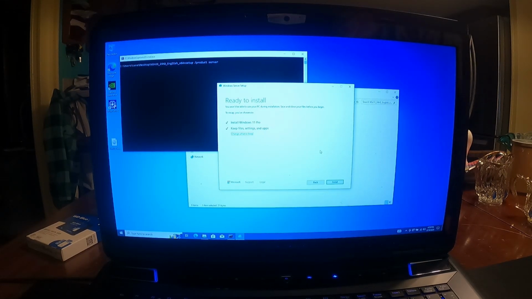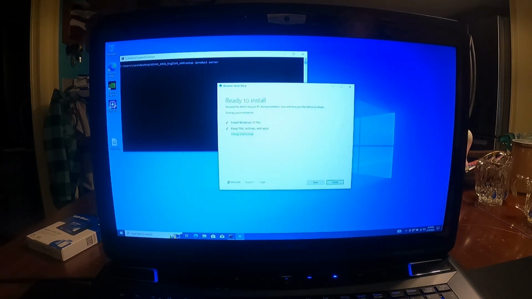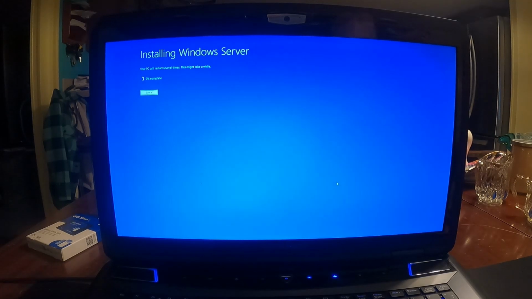So we got it. We went to the next part. We're ready to install. You will be able to use your PC during installation, save and close, or you will not be able to use your PC during installation. So save or close all your files. We'll do that. We're going to install Windows 11 Pro, and we're going to keep file settings and apps. So I'm going to click the install button, and it's going to switch over to the blue screen.